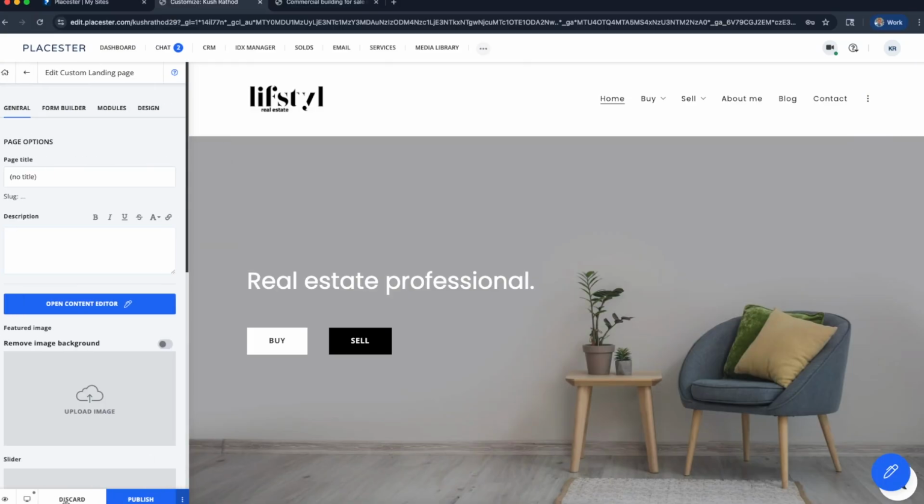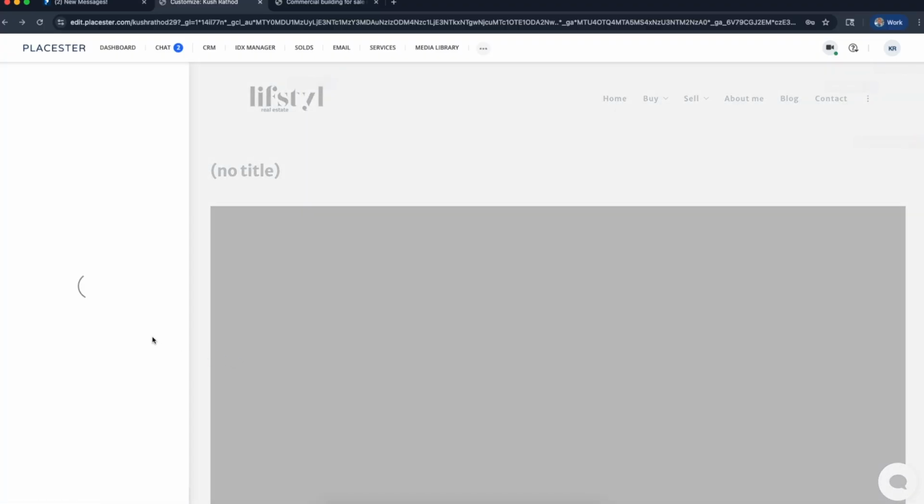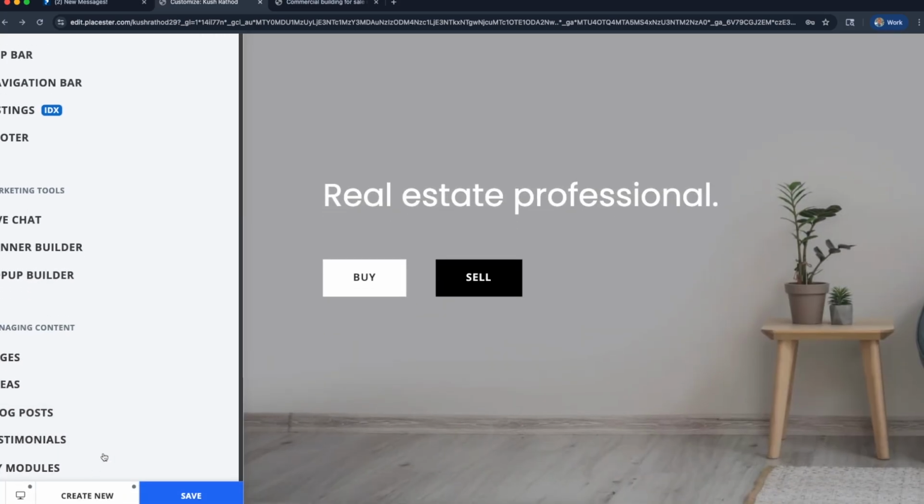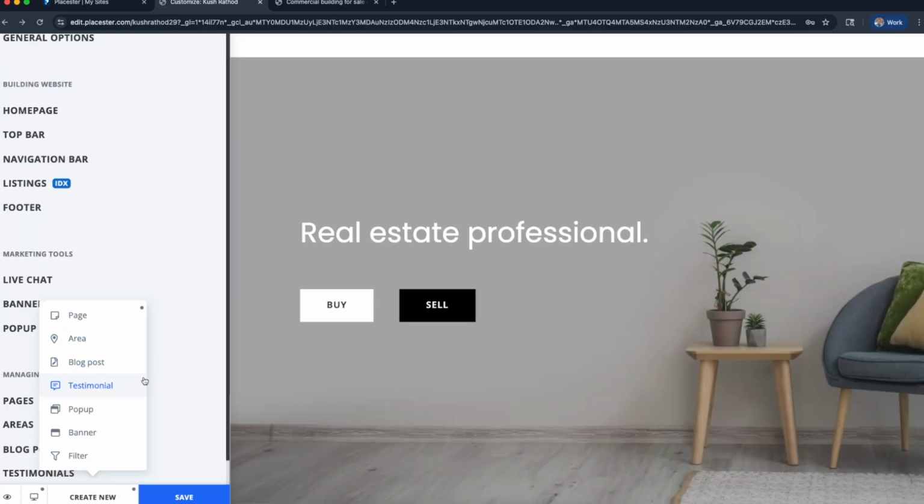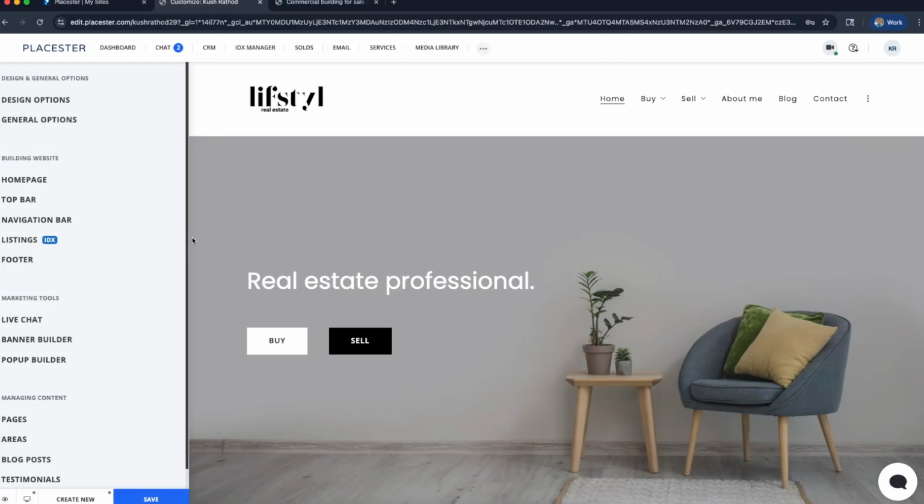Sometimes what Placester provides, let me go back actually. Before I make a new custom landing page, I'm going to zoom in a little bit. What Placester provides is a lot, right? You have your about section, areas, index, blog, content, custom landing, default, listings. It's a lot. But sometimes what we have in mind just doesn't match anything. So that's where custom landing comes into play. So I click on custom landing, right?